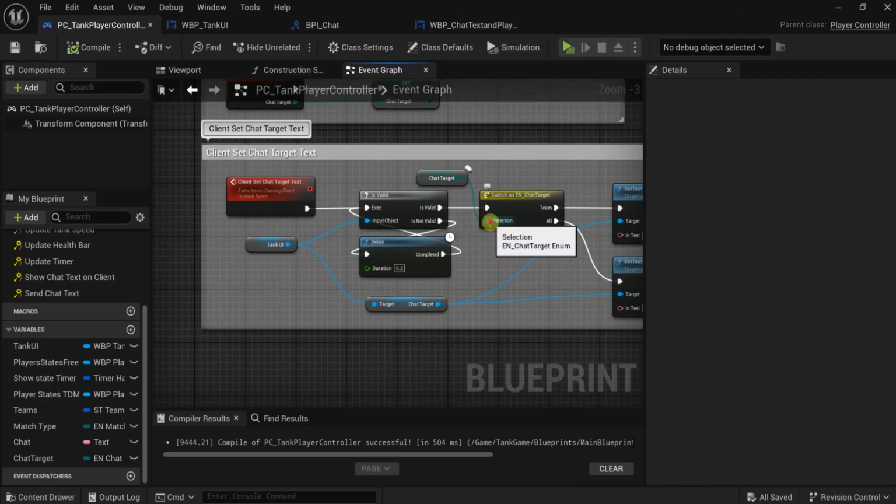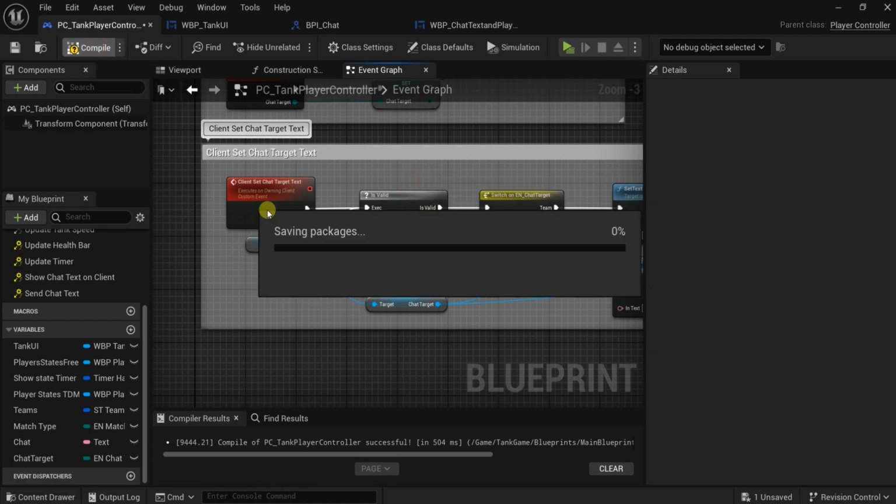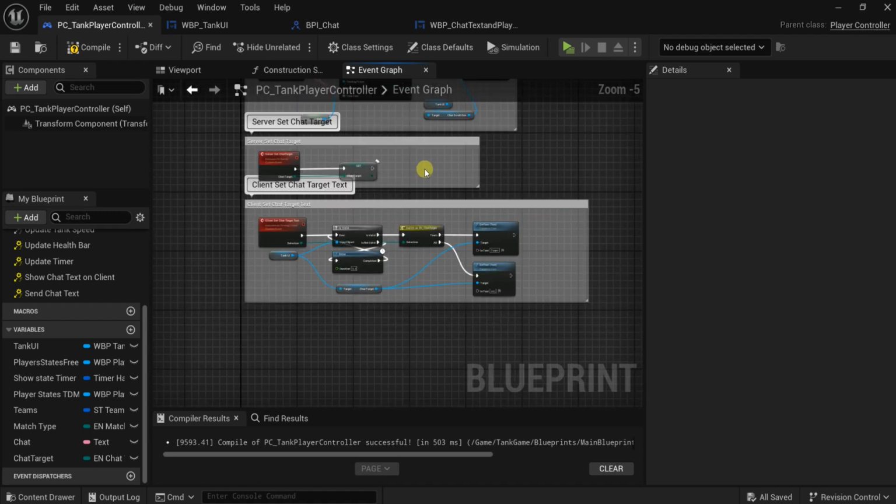Also, don't forget to here on the client set chat target text, connect this here. It is better to feed it through the selection.